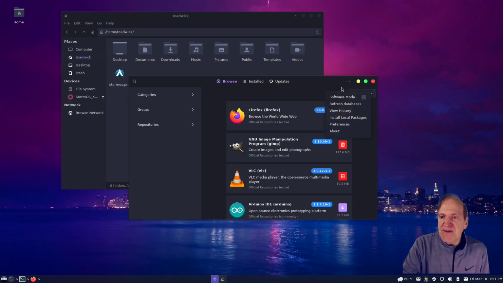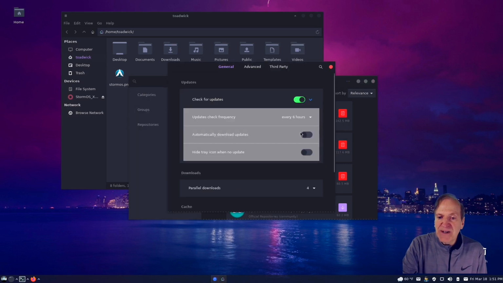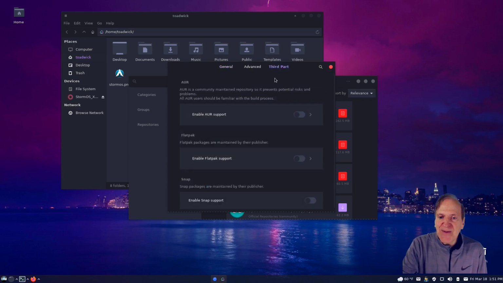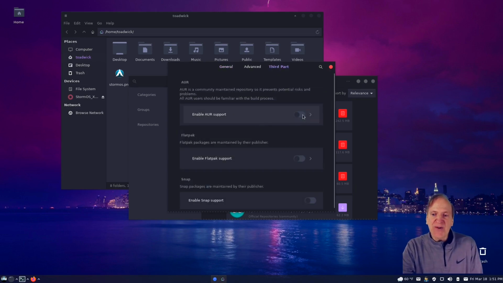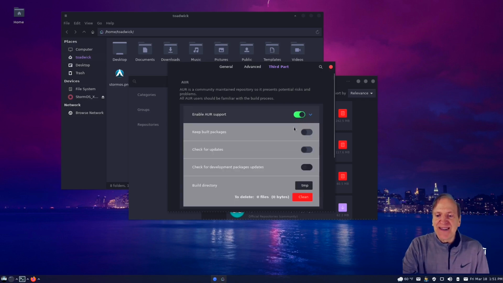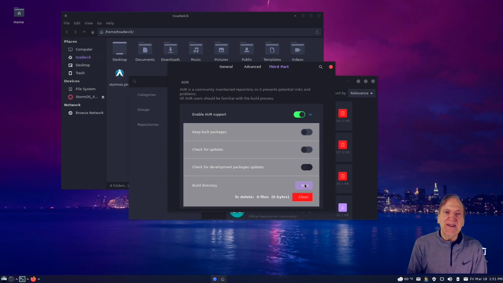And then up here we got our settings. So if we went into preferences, we can see our update frequency and so forth. We can set our third party if you want to enable AUR support. Typically I do, so I would hit that and enable it. And then I like moving my temp directory because I have a dual partition drive. I would move that into my home partition and just make a folder called temp there. But since this is all installed on one partition, we're just fine. I just leave it just the way it is.